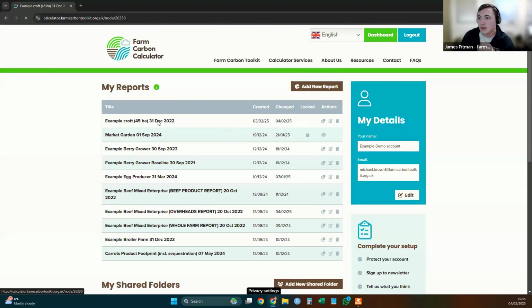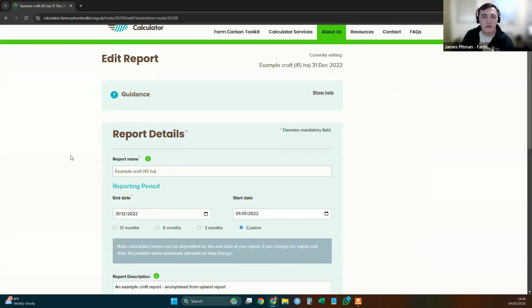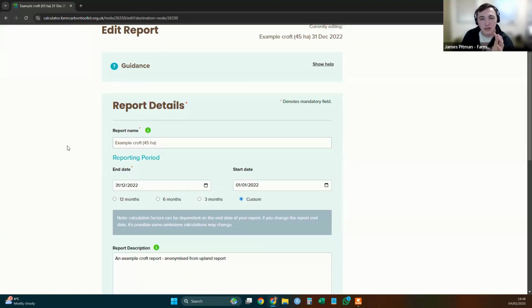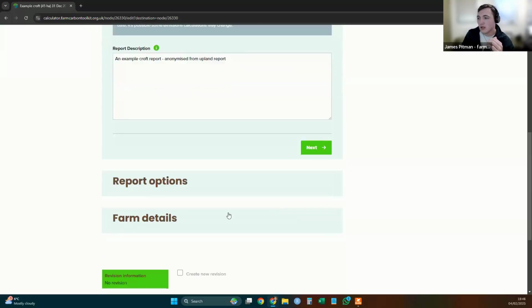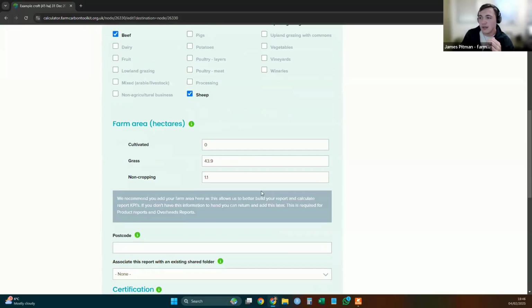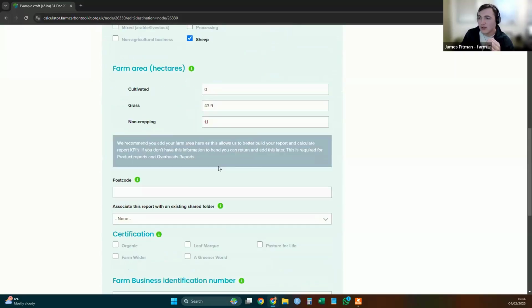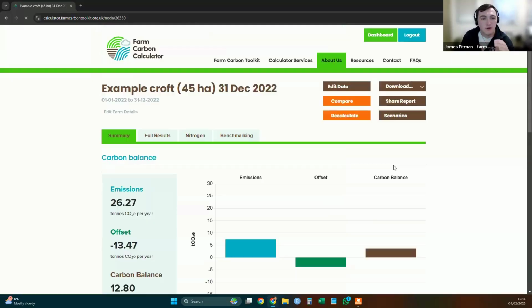I'm going to jump to one that we've prepared earlier. I say we, Michael's prepared earlier. And this is an example croft based on real data from a farm one of our advisors visited. It's anonymized. It's been adjusted just so that it's not clearly apparent what it is. But this is an example of a croft farm. It's a beef farm up in Scotland, over a relatively small area of 43 hectares. Well, actually, it's quite a big area, but you can put all of this data in here. I won't run through this now. We can do a more in-depth demo session if you want it at another date.